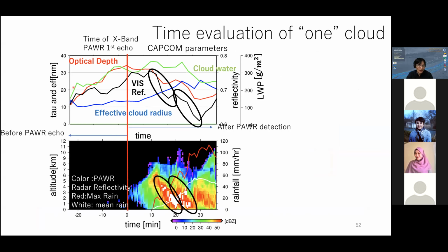And the black line reflecting the visible reflectance, and the blue line indicates the effective cloud radius. The lower panel shows the time-height section captured by the phased array weather radars. Time zero is normalized to the first echo detection time by the phased array radars. So just before the phased array radars detect it, the cloud is also developing like this.